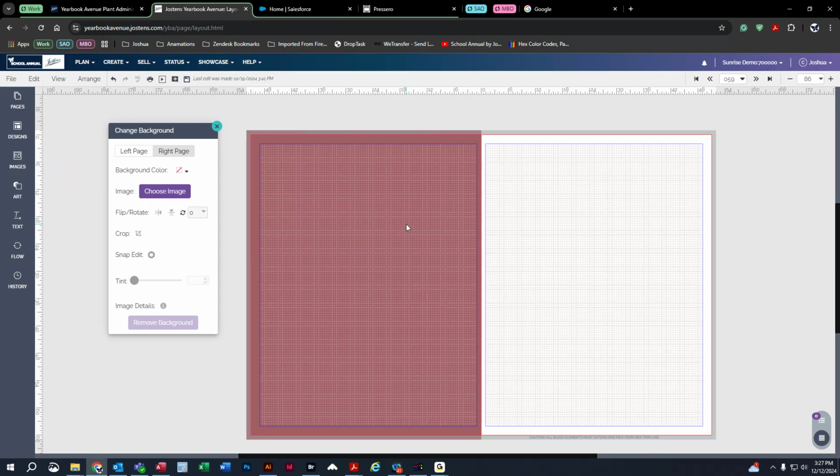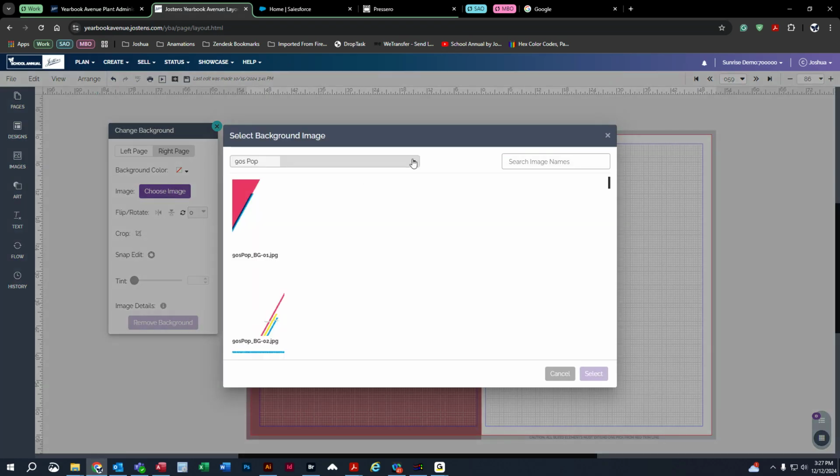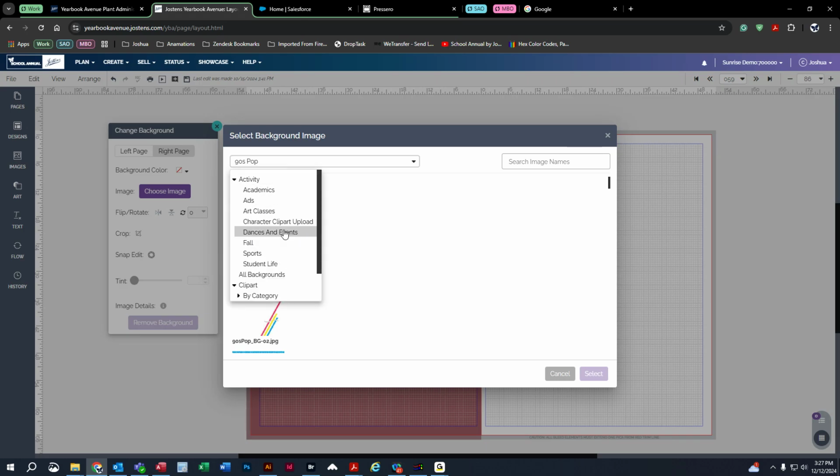To choose an image to put on there, either from your cover or from a theme, or maybe it's one that you have done yourself, click on Choose Image. You can click on this little arrow right here to bring down a drop-down menu. And if it's one that you have done under Activity, I would highly suggest making a folder called Backgrounds, and then putting any custom backgrounds in there. Then you can always go to that and upload from there.